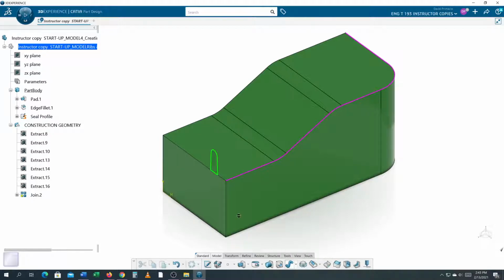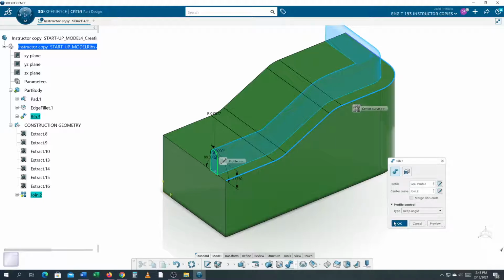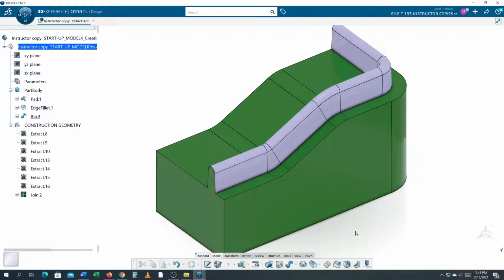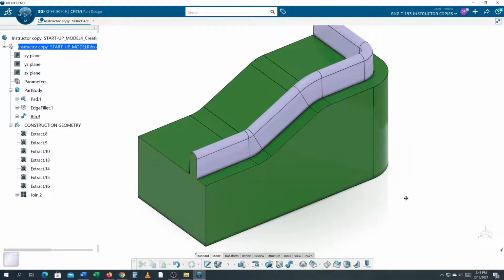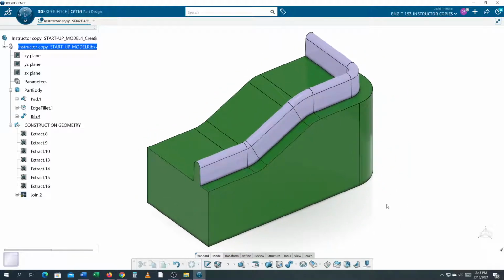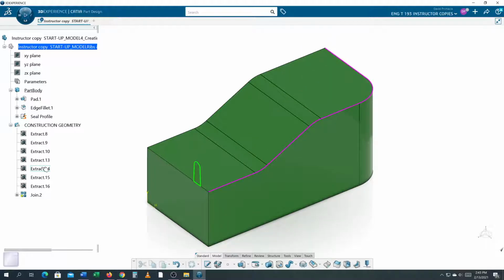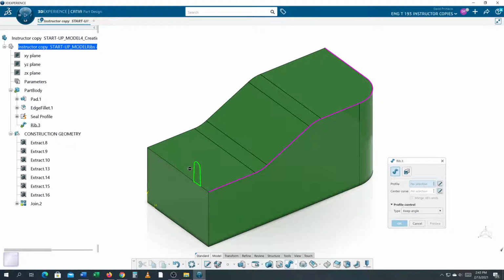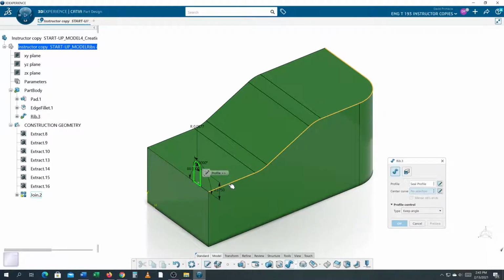When we did a rib, we selected this profile, this rib, said OK, and then the NC group says, hey man, I can't machine this. These need to be straight up and down. And people say, well, that's just how CATIA does it. But you've got to look at all the options. So when I create the rib, grabbing this contour and this profile, the type of angle is the keep angle under the profile control in the pop-up window.